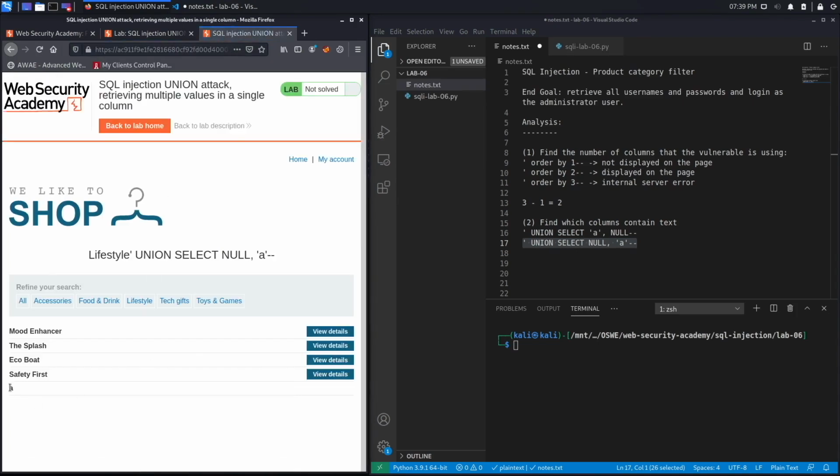Okay, and we could see A over here, which means that the second column accepts data type text, which should have been obvious from the beginning because you could see over here that it has alphabets in the column. All right, so this is our column over here. I'm going to put 2 stars.